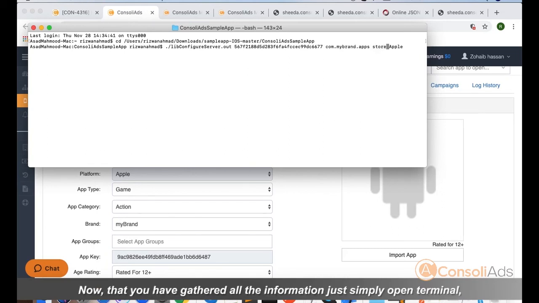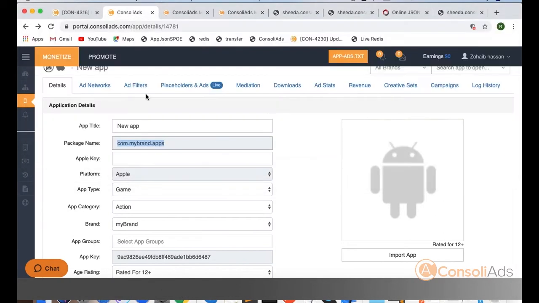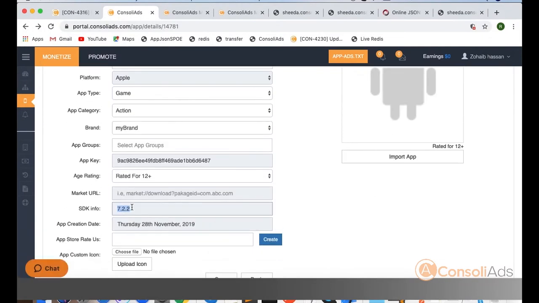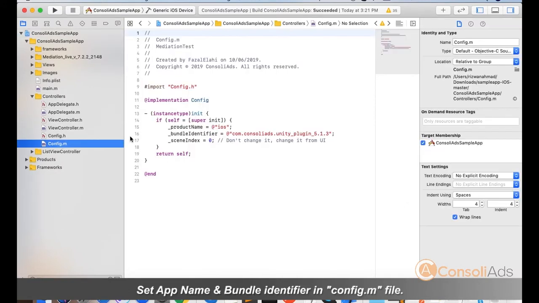Now that you have gathered all the information, just simply open terminal, copy and paste the following line there. Set app name and bundle identifier in the config.m file.